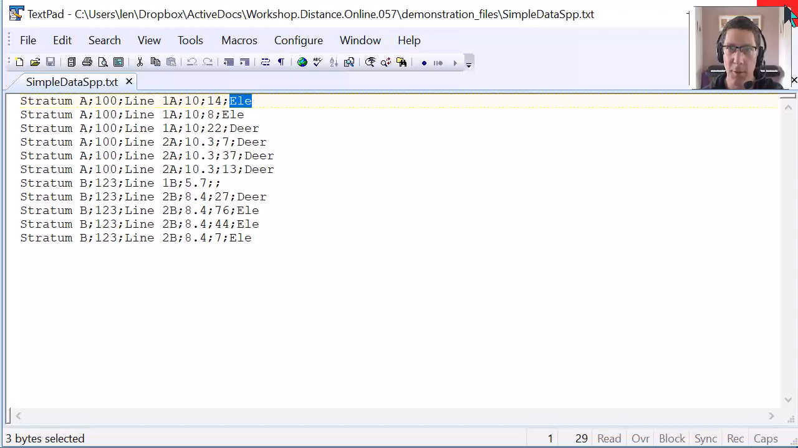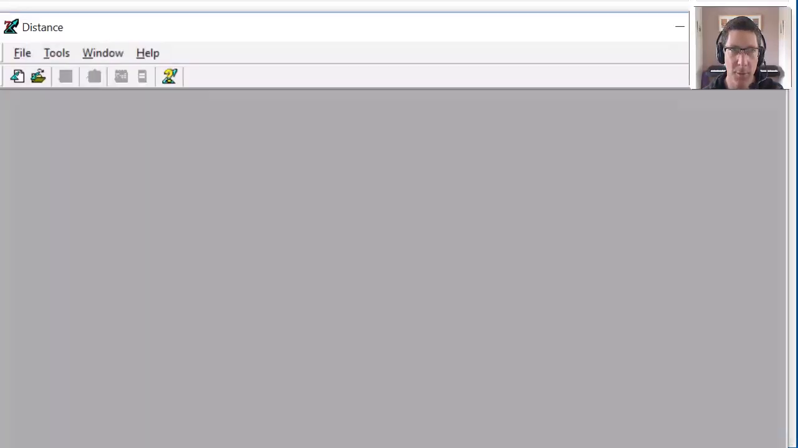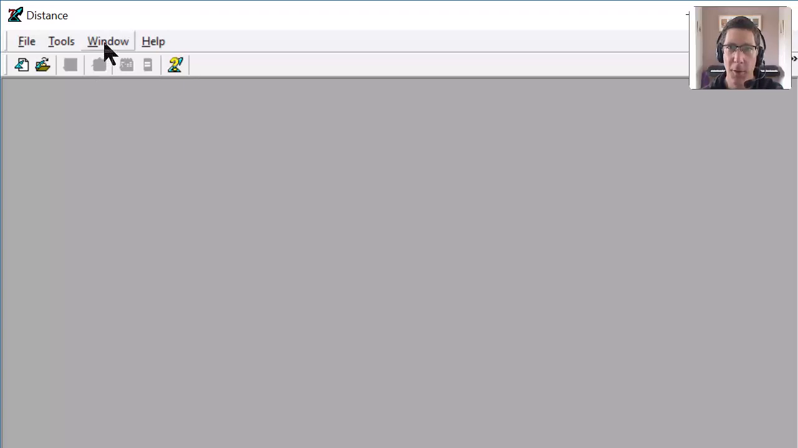So if I just close this file, go back into Distance. In both cases I'm going to set up a new project, but in the first case I'm going to create that new column while I'm importing the data, and in the second case I'm going to create the new column before I import the data. Okay, so let's do the one where I create the new column when I'm importing the data.